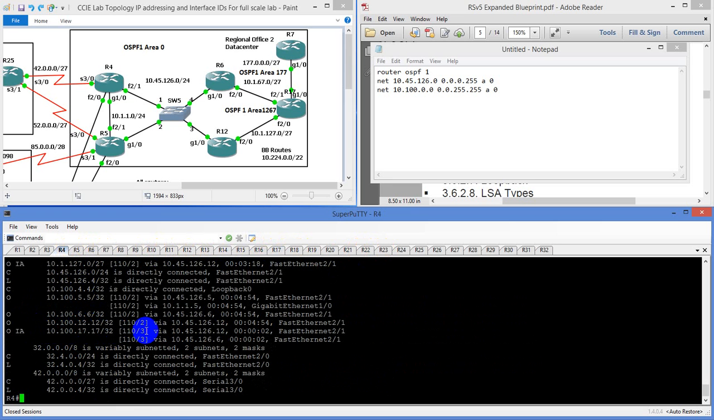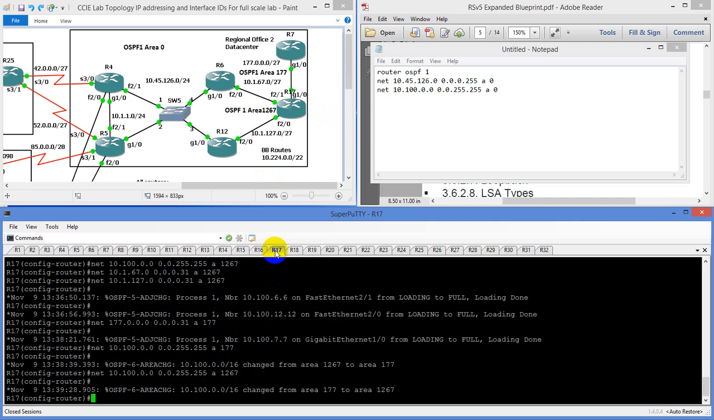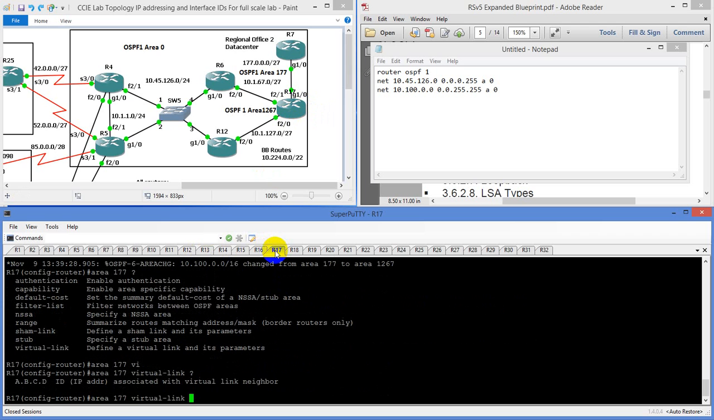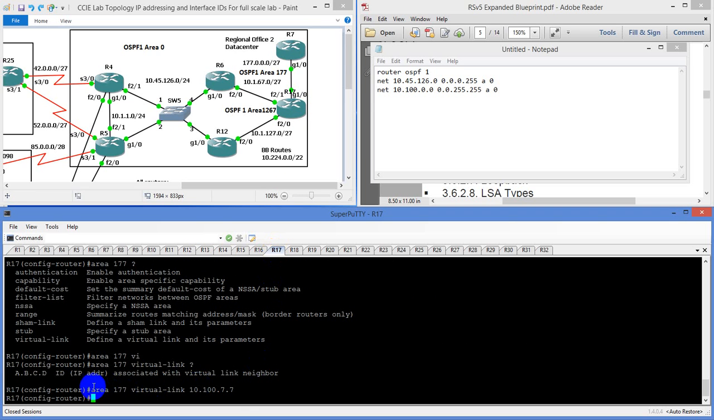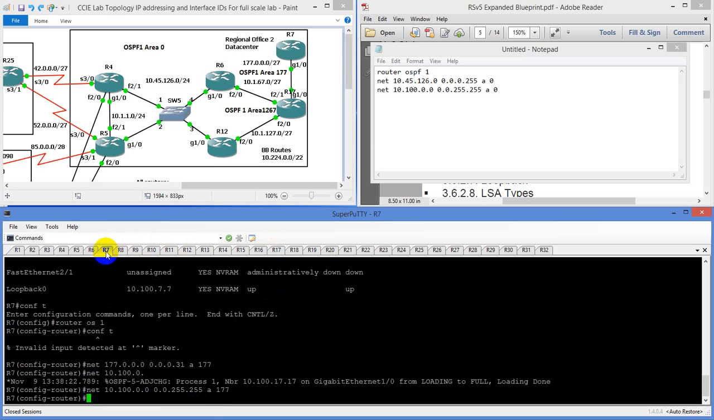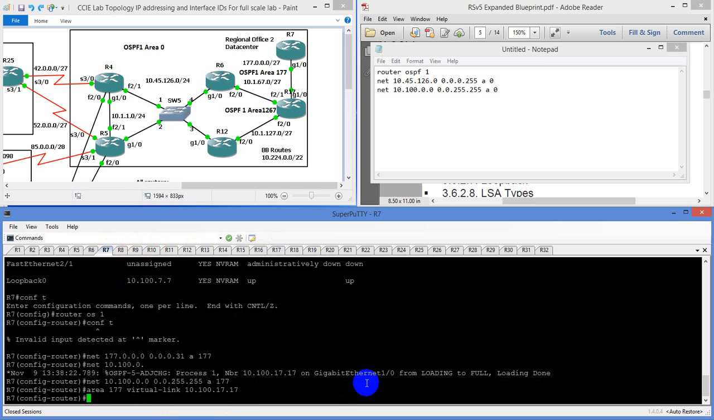So we have that. Now what I have to do is configure 17 and 7, because 17 is an ABR. I have to go to 17 and type in area 177 virtual link, and then the peer's address is going to be 10.100.7.7. That's going to be the loopback, and then we're going to do the same thing on the remote end on 7, and type in 17.17. That should be all I'd have to do, and so the virtual link should form pretty quickly here.